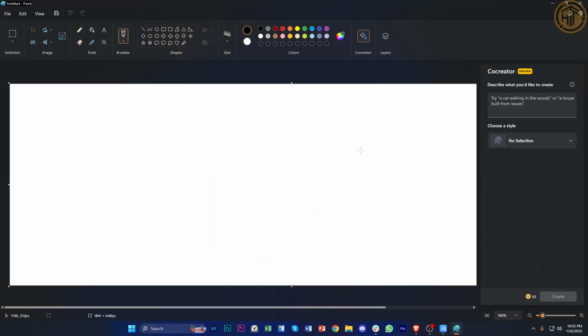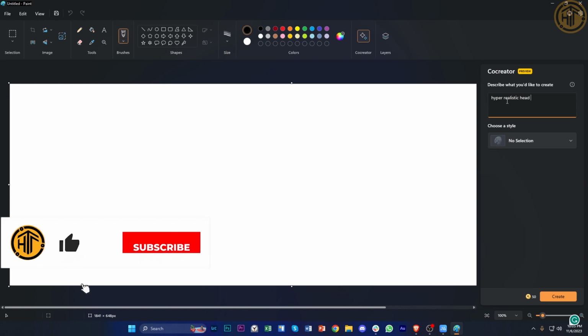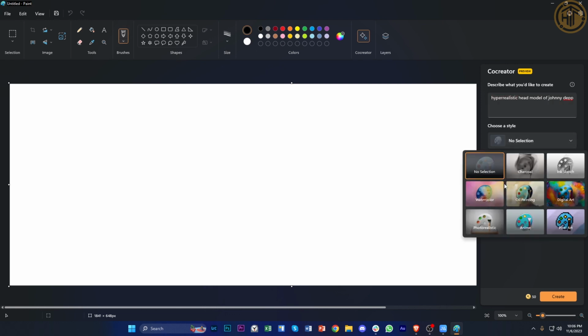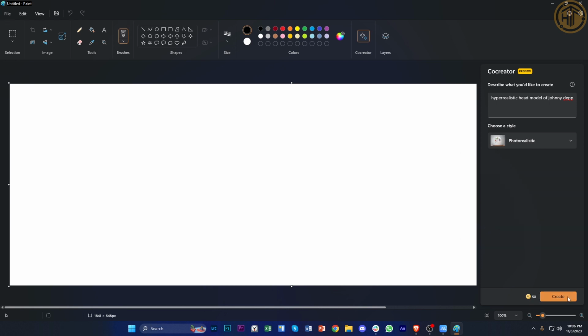Alright you guys, so once you're already done with signing in over on your Microsoft account on the Microsoft Paint application, in order for us to generate our AI images over on Cocreator, all we need to do is describe what we'd like to create. So we do have a few example prompts already right here, and in this case I think I'm going to create my own, and let's go ahead and create a hyper-realistic head model of, let's say, Johnny Depp. And then we can now use this prompt. Of course, you could also choose a style. In this case, I think I'm going to choose photorealistic and then tap on create.